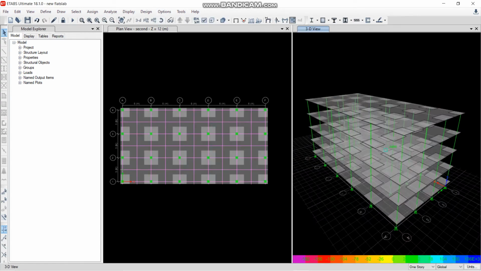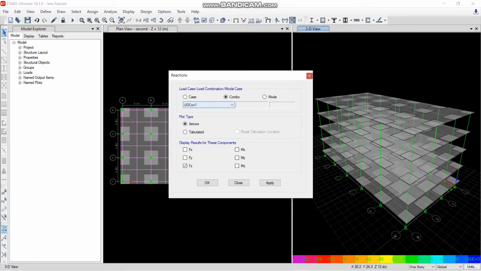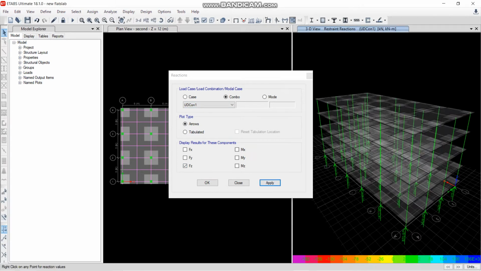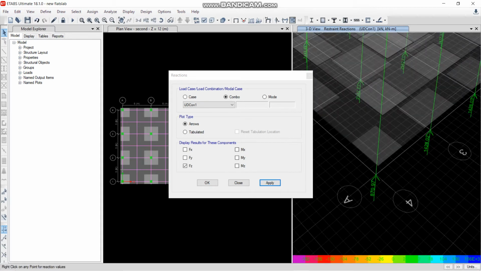To know the reactions, go to the icon which shows the hinge and the reaction. Select F, that's the vertical direction, and you can see the base reactions, each reaction at the joint. So that will be used to design the footing.